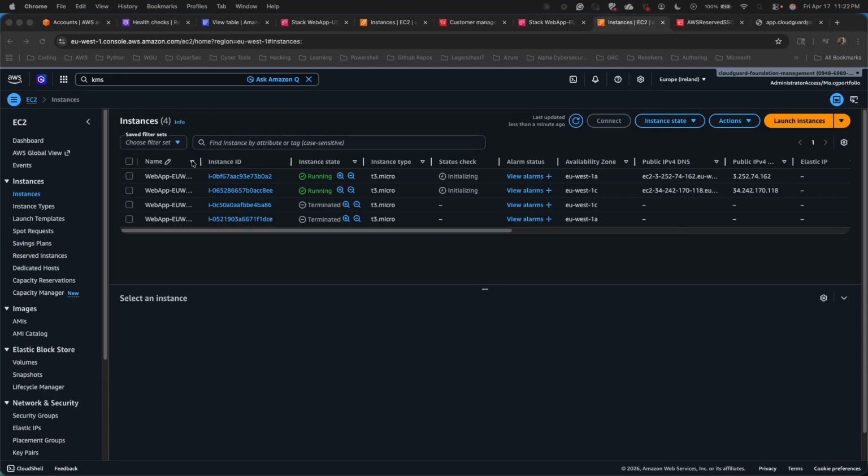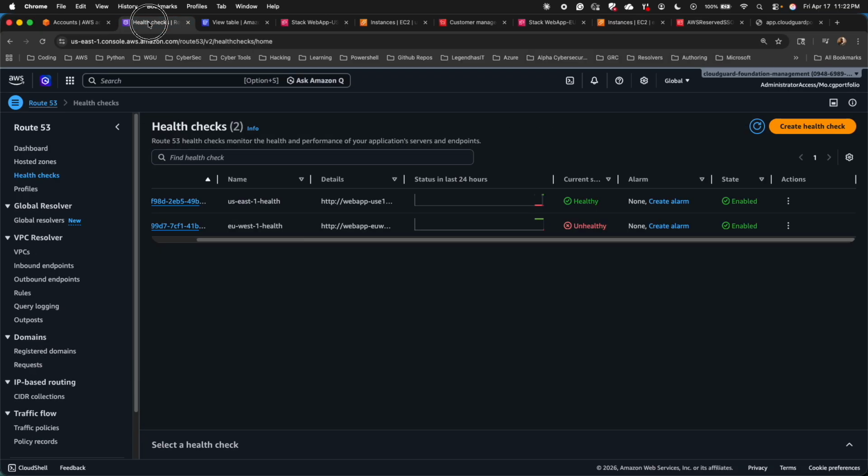Now if you look at our EC2 instance from the EU West 1, you will see that the old ones are being terminated and the new ones are being created for us. So by the time it's all running and initialized and past health check here, if we go back to the Route 53 and refresh, this should turn to healthy. Let's give it a few minutes, it's gonna turn to healthy, and then when we go and check again, it's gonna route us back to EU West 1.